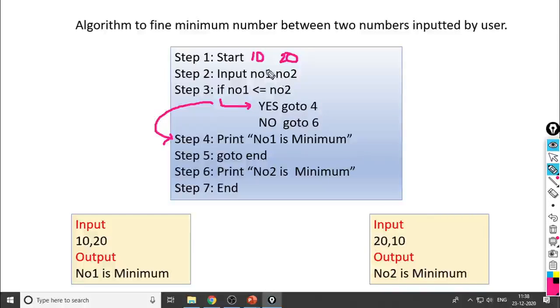So if your numbers are 10, 20, then it will check whether 10 is less than or equal to 20. Is it true or false? If it is true, it will take your control to step number 4, that is NO1 is minimum. Then it will execute the next consecutive statement, that is go to end, and it will take your control to the end. So here you will get the output as NO1 is minimum.